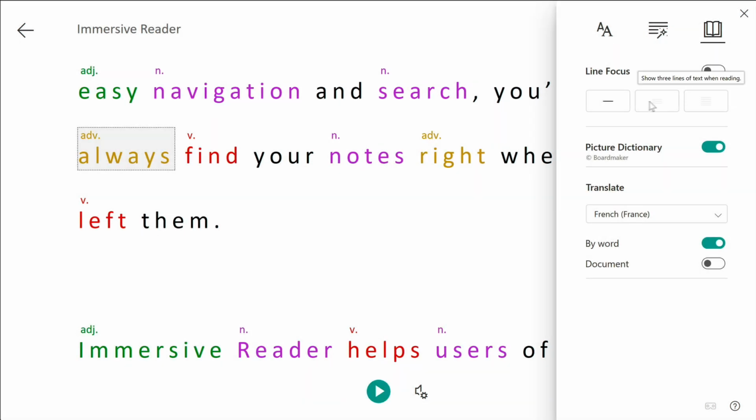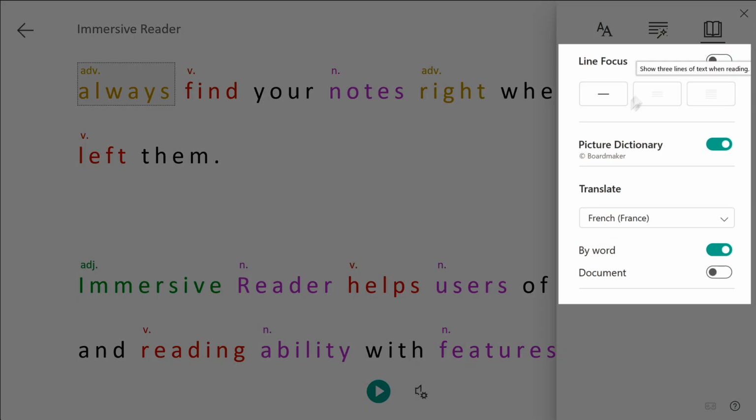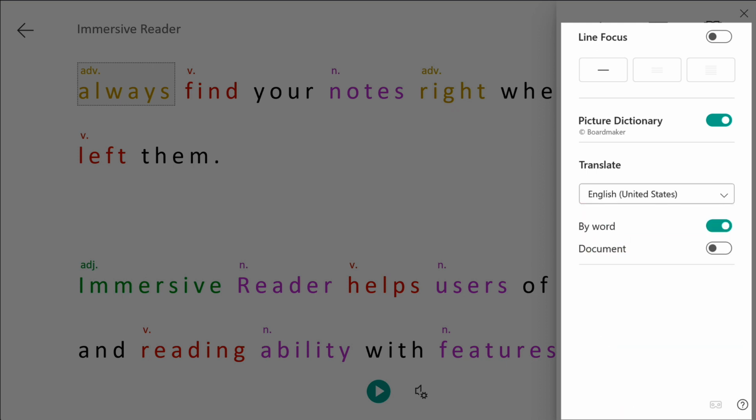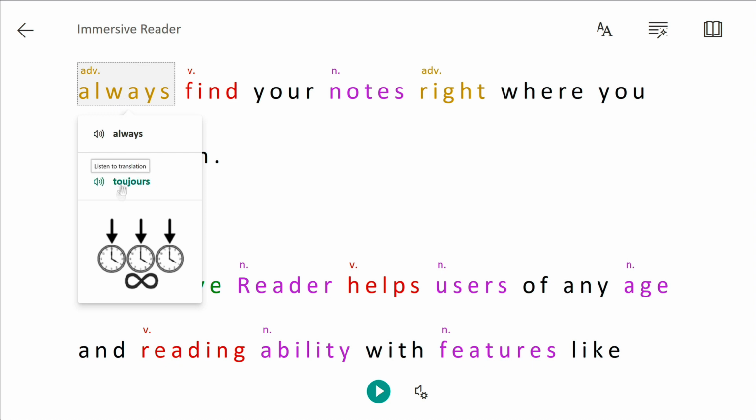When I choose that, I can change the line focus, which narrows what can be seen on the page. I can also have a picture dictionary and translation of words. So in this case, I'm translating from English to French, but I can choose to translate into other languages as well. What it means is when I come to the page and I click on the word, I will see it represented in English, in French, and in a picture. And I can click on always the English version, toujours the French version, and I can see the image too. At any point, you can toggle either of these on or off and change the translation language.